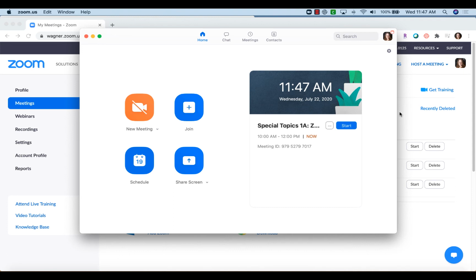Now, before I show you that, I just want to show you where you can get this desktop client if you don't have it yet. If you've joined a Zoom meeting or you've facilitated a Zoom meeting, you would have had to have downloaded this already, and it can be found where all the programs are on your computer.